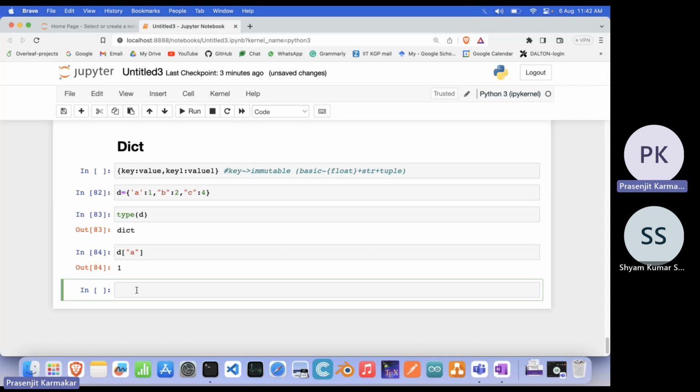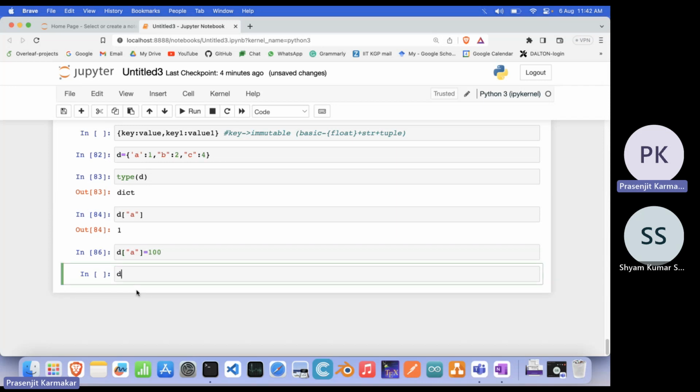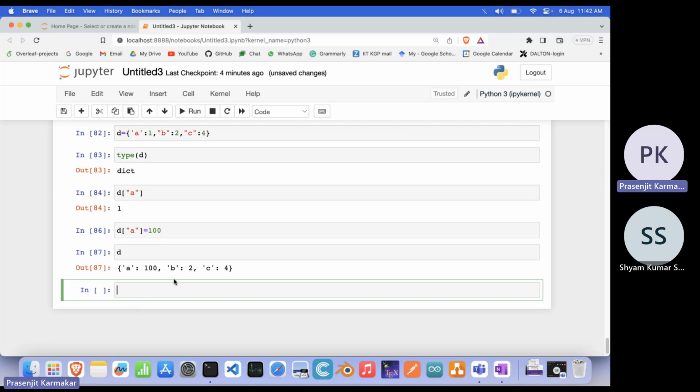Fine. Now, a dictionary is actually mutable, so I can change the value of a to be 100, just like this, and then it gets changed. Now a has 100. The length function also works here, telling how many entries you have in D, but minimum, maximum and those things don't work, because it is not something you can directly call minimum, maximum, or sum on.